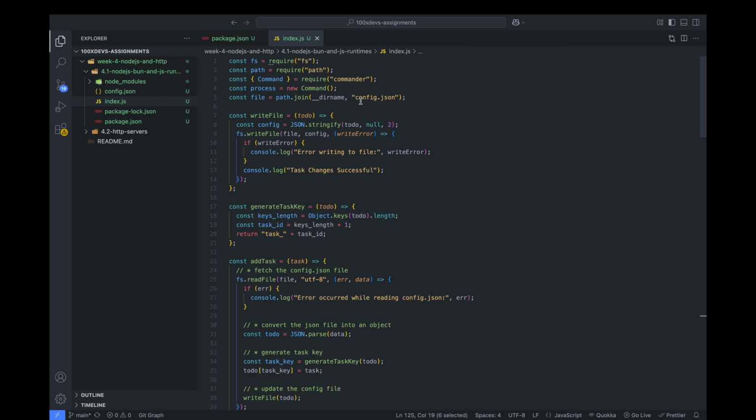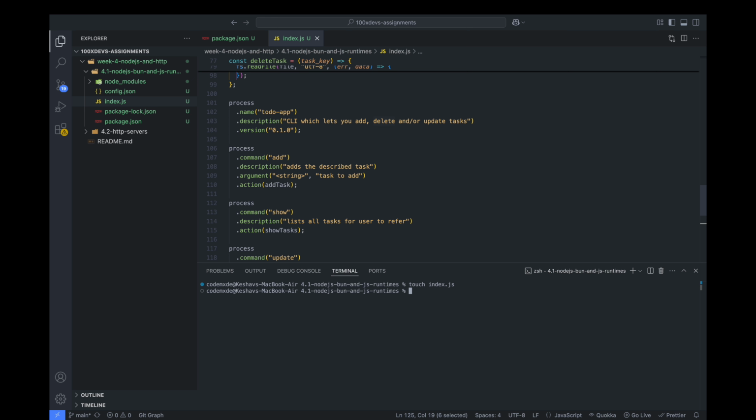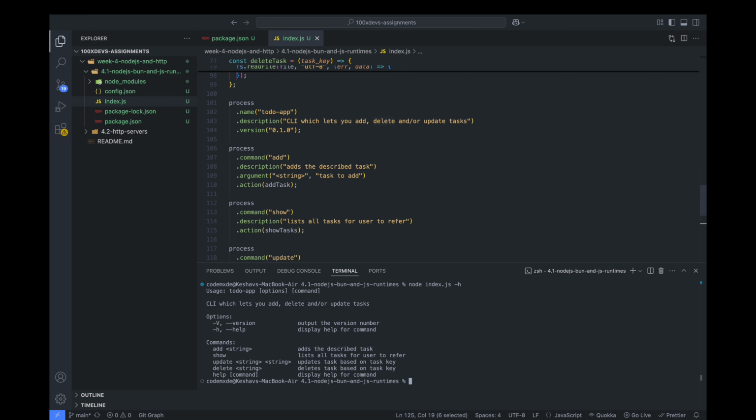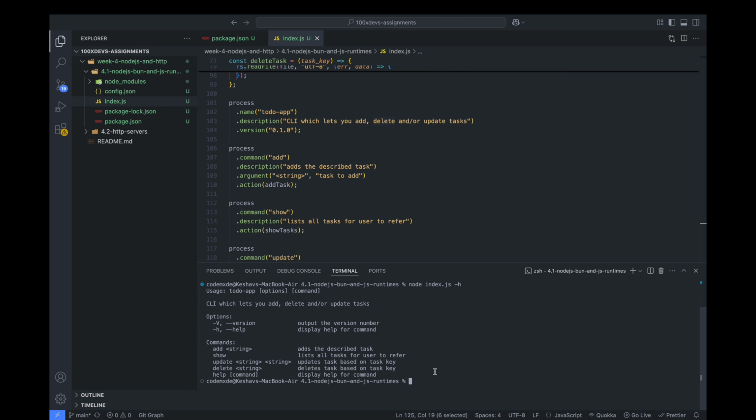Okay, so let's first of all see this. For example, if I do node index.js -h, this just means that my command line application at least has been configured properly. These are the commands that I just told you, add, show, update, delete. And for right now, as I showed you, my config.json is completely empty. So if I run the command node index.js show, it's an empty region because I don't have any tasks added.